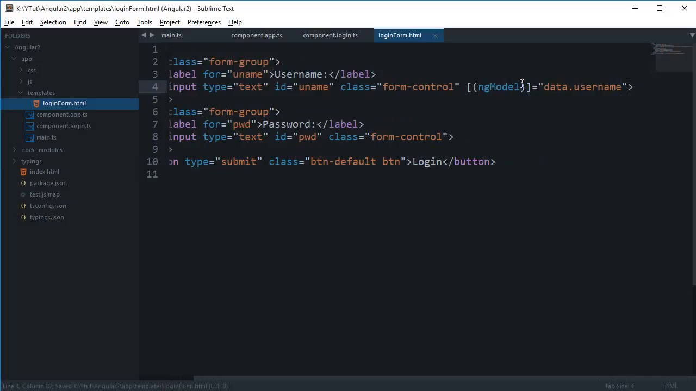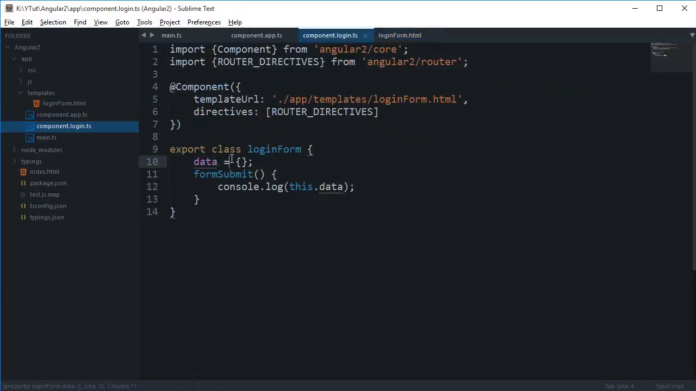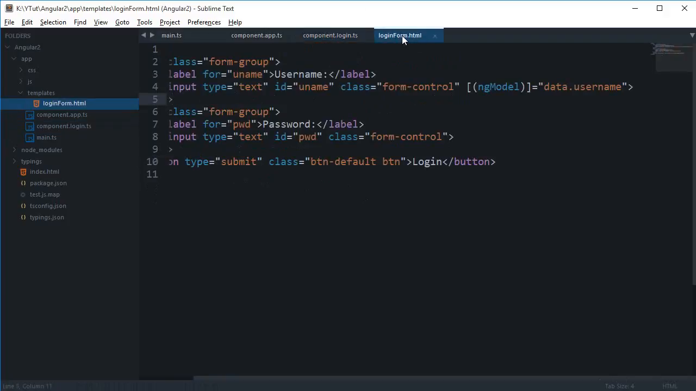What two-way binding does is keep the view, that is your HTML page, and your component, that is your login.ts, synchronized with each other. For example, if you made a change to data.username somewhere in your code, it would immediately reflect in your view. And if you are able to change the data.username in the view itself, then you can make use of the updated data in your component. So that's a plus point of two-way data binding. And similarly, I'm gonna do this for password.